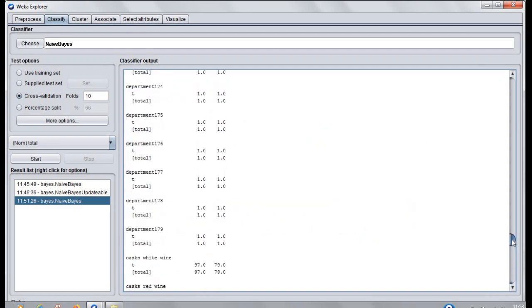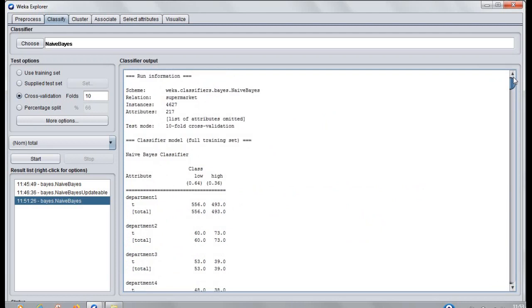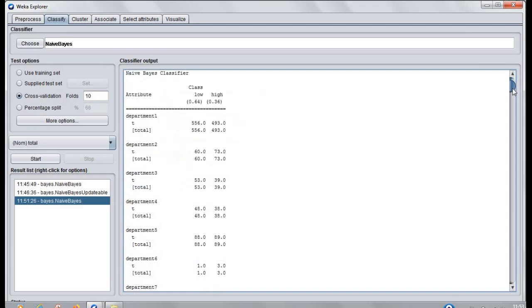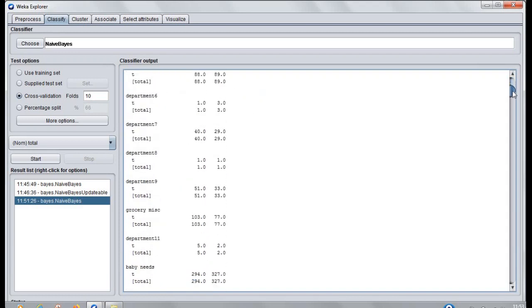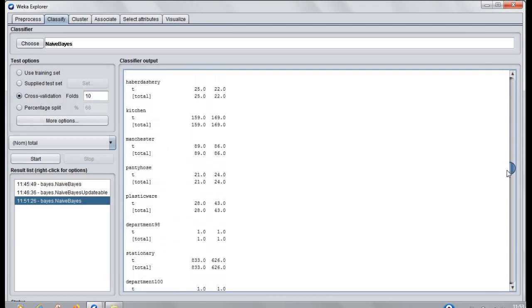This is what you can see here, how your algorithm has worked, and for each of the departments, what is the low value and what is the high value of the class. When it is numeric or nominal values, then it is highly required to know what is the minimum value and what is the maximum value.